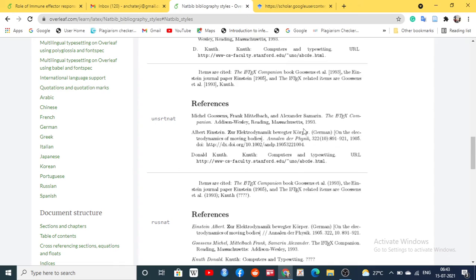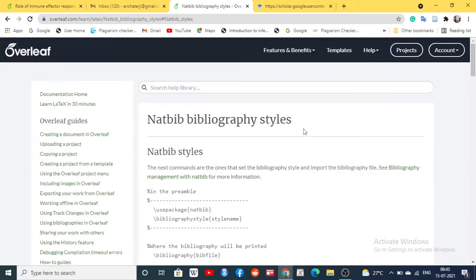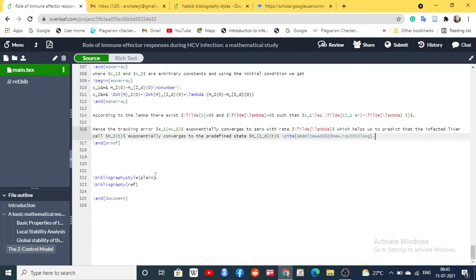That is IEEE Transactions. You can search here the bibliography style for Elsevier, bibliography style for Springer journal, and you can get the styles, and you can put it here. If you put it here, and after that the bibliography reference, then the referencing list will be created as per your journal style, right? There is another way to create the bibliography.